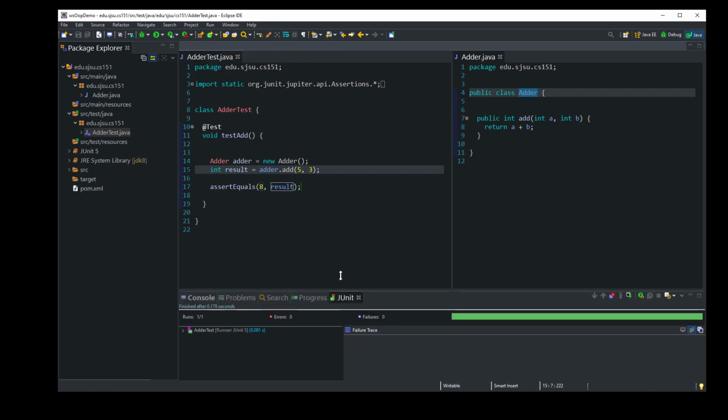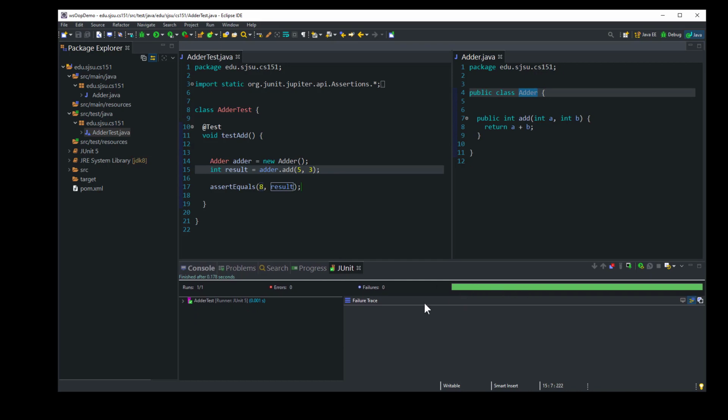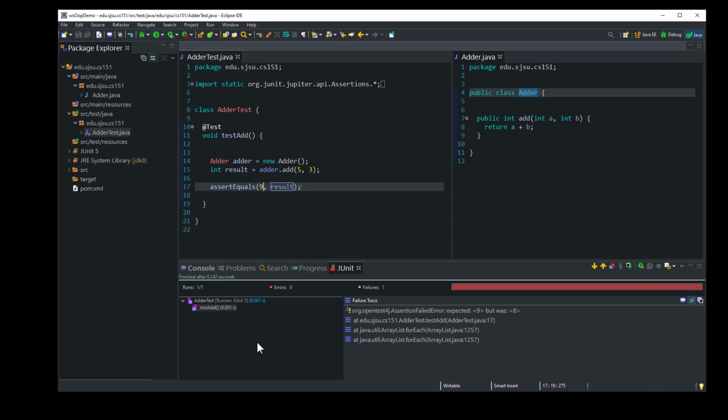Okay, we got the green bar here. Okay, so to show you that if it is not the case and if it fails, as an example, let's say you expected to receive 9, but the result is 8. Just as an example, and see what would happen. You see, you get a red line here. It means that something is wrong.